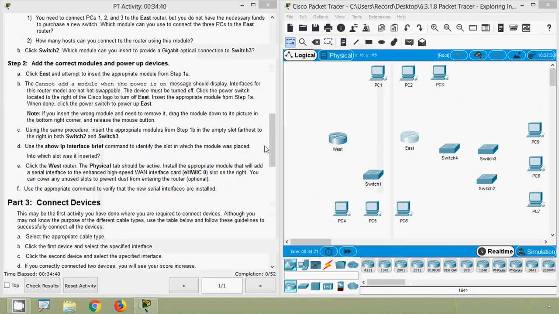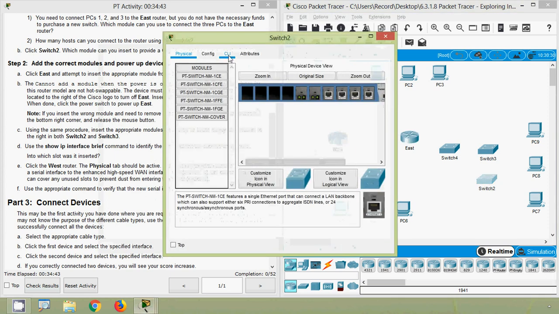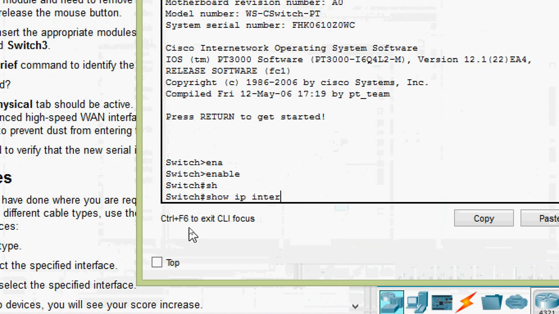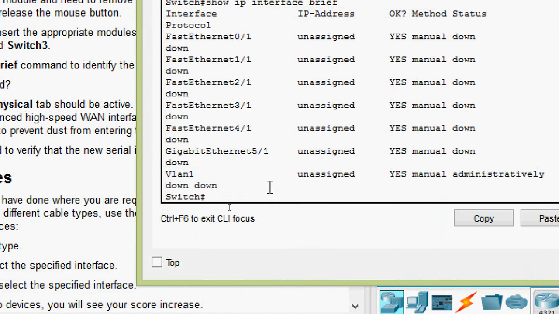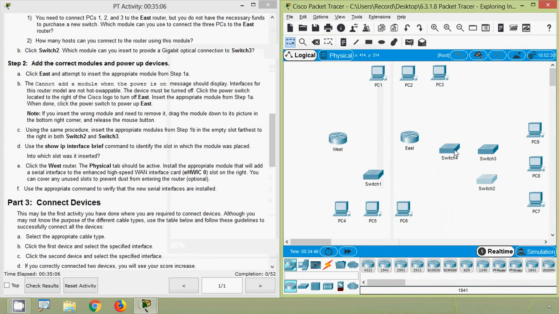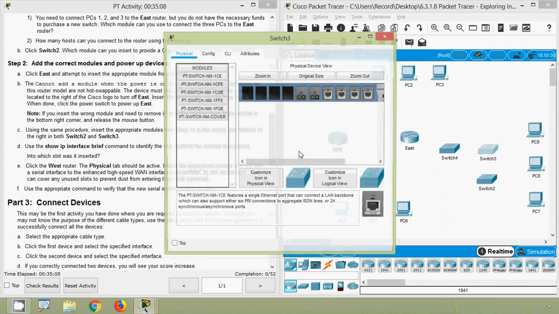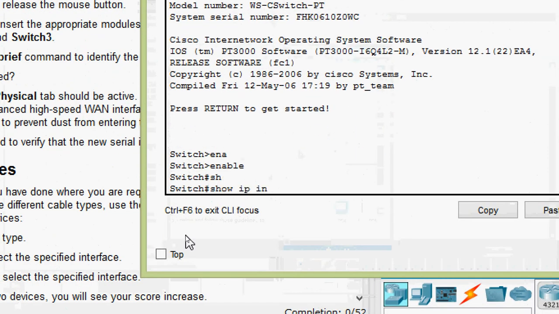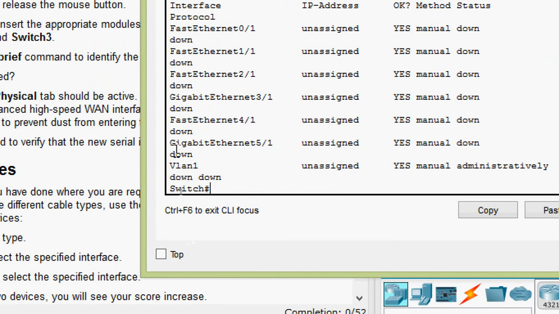Now we will go to switch 2 CLI. Enable, show IP interface brief. And here we can see gigabit Ethernet 5/1. Okay, here we can see the slot is 5. Same thing we can see in switch 3. Enable, show IP interface brief. And here we can see gigabit Ethernet 5/1.